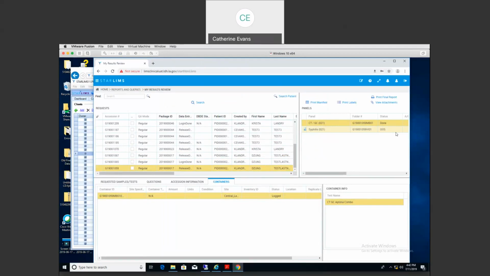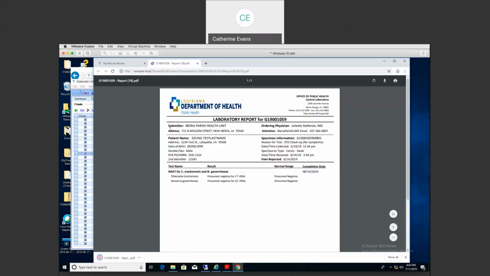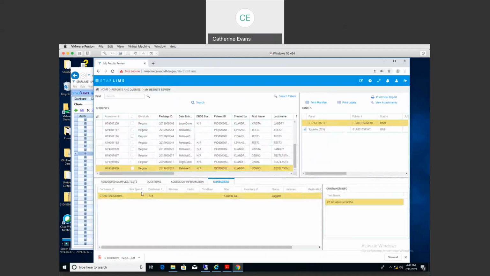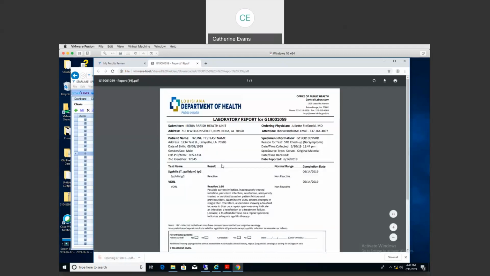OOS means out of specification, or out of spec, which means the results are done, all of the testing is complete, and at least one result in that panel is outside of the normal range. I can click on Print Final Report, and as long as the review process is complete, the final reports will generate for viewing. So here we have our CTGC report and our syphilis report.